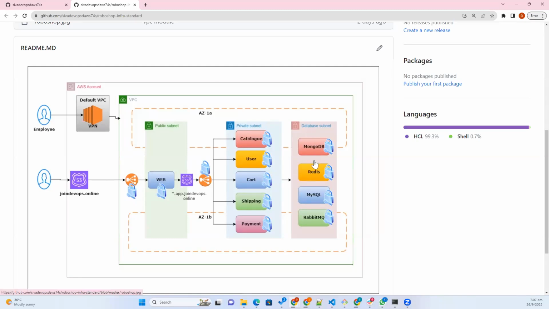Database is a different story. That is for clustering purposes. The database is a clustering concept that we will discuss later. First, let us concentrate on the web and app parts, load balancers, and auto scaling, because these are very important in our daily life.